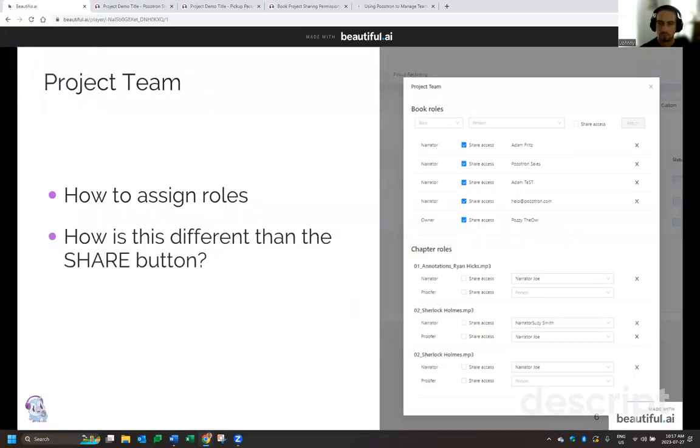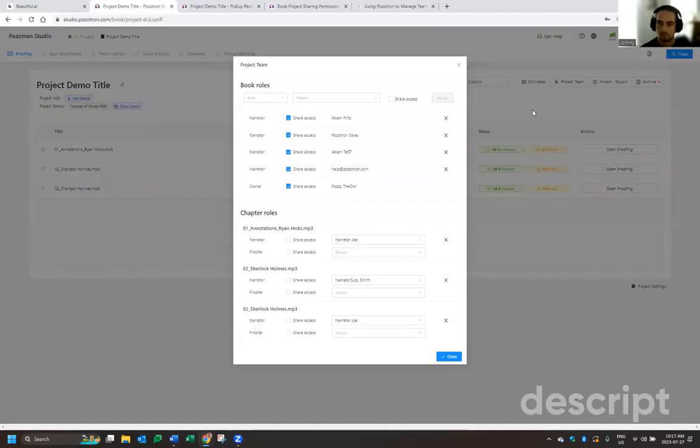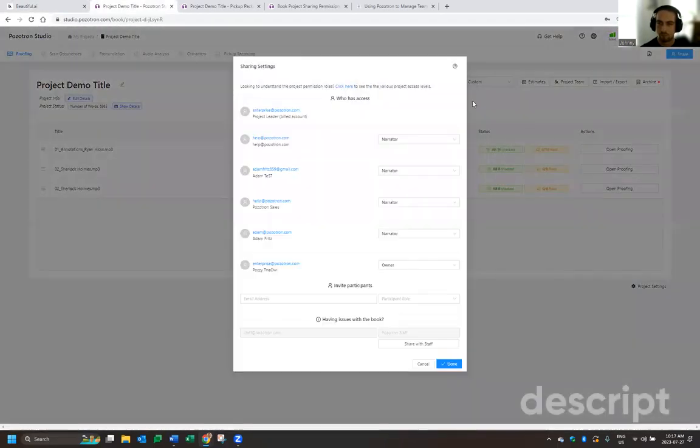How is this different than the share button? Currently, you can use both. So you can still, even if you assign a project team, you can still go up here, click share, and use the share button just as is. A couple reasons for this. One, this is a soft launch of the project management tool, so we wanted people to not have to fully change on a dime. They would be able to continue to use their existing share functionality.